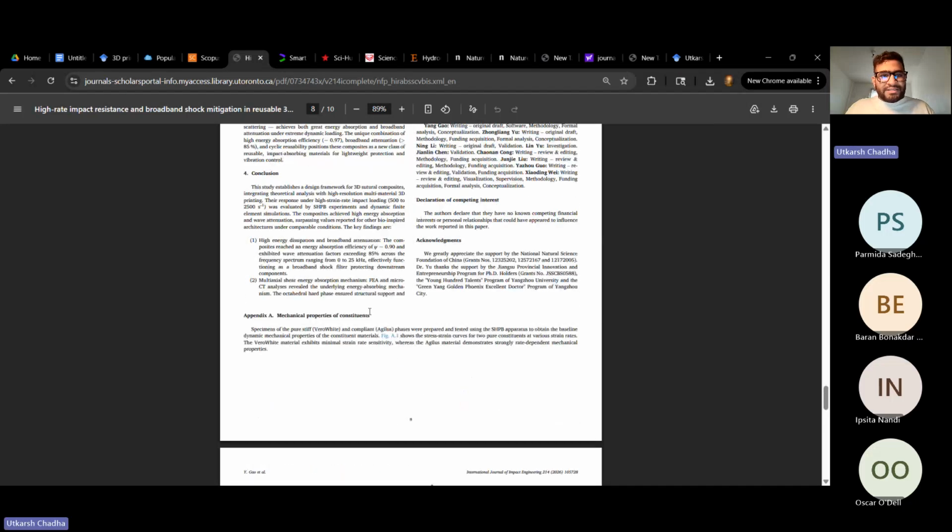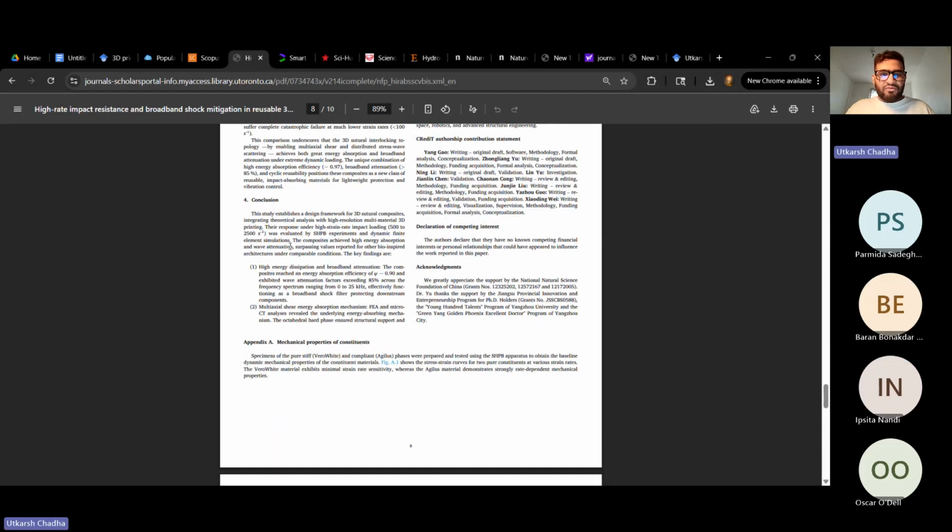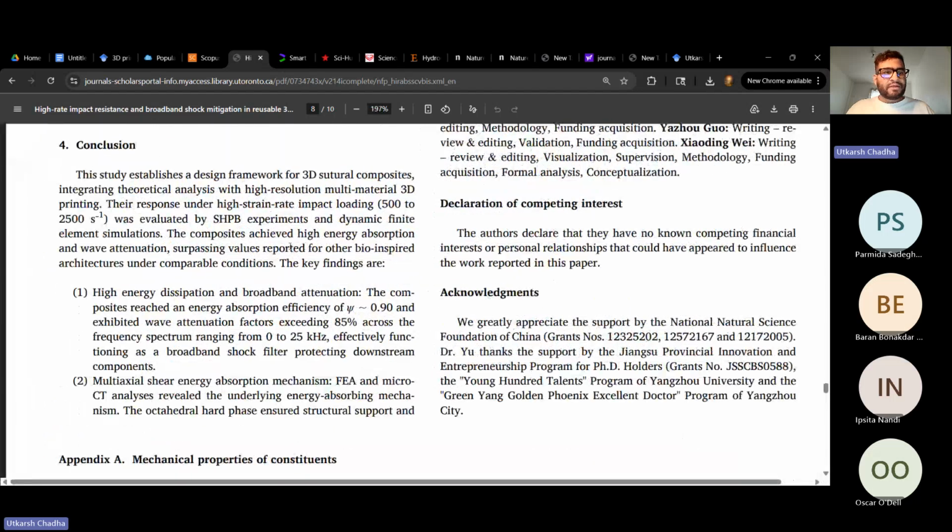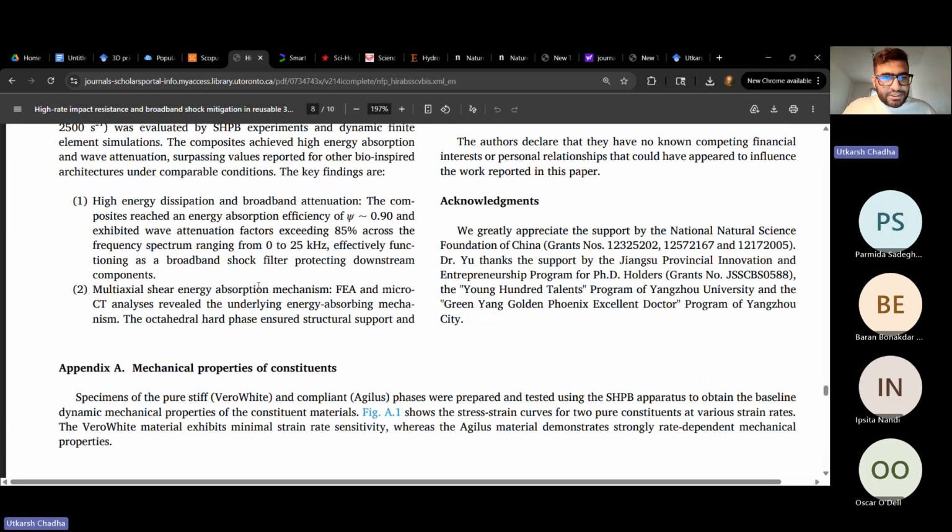Okay, and then usually what I do is I go to the conclusion section, to see what they are even trying to conclude, what they have found from the study. You can say high energy dissipation and broadband attenuation. Okay, too complex. Let me make it easy for you. Multi-axial shear energy absorption mechanism.